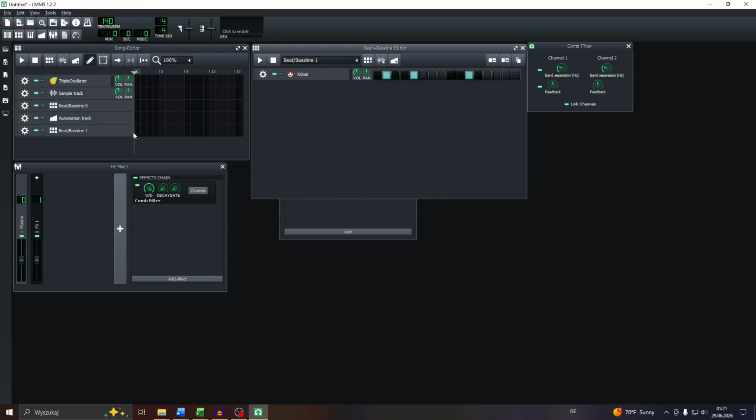Now, here in the song editor you will see all audio components, and you can, for example, add or remove audio tracks like sample tracks, beat and bass lines, and so on and so forth. But instead of removing, you can also clear one of these or any of these.